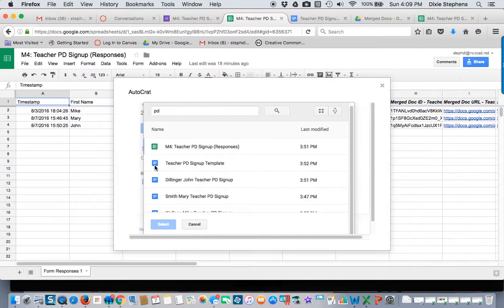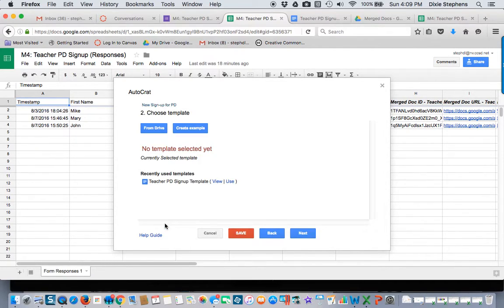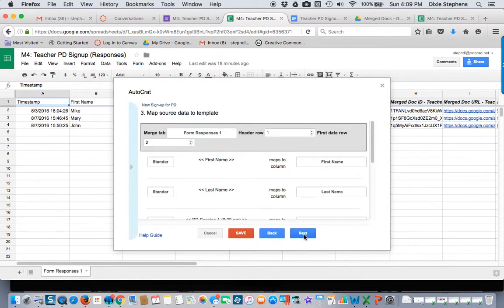So I did a little search there and I just typed in PD, and so I'm going to go ahead and select Teacher PD Sign Up Template. I'm going to select that. Okay, and then once it shows up here, I know that my template has been selected, and I can go on to the next option here.